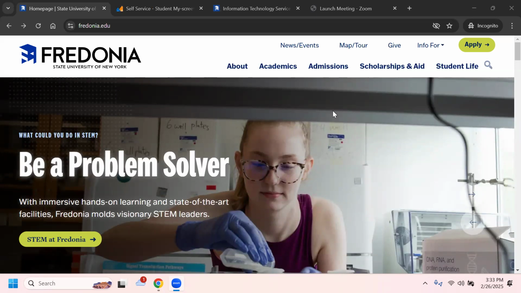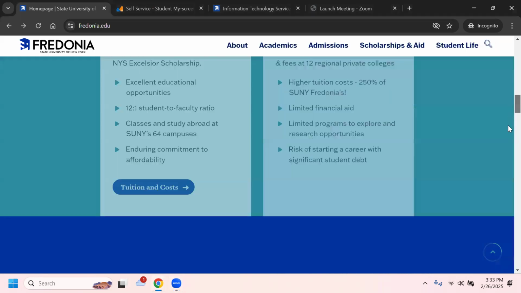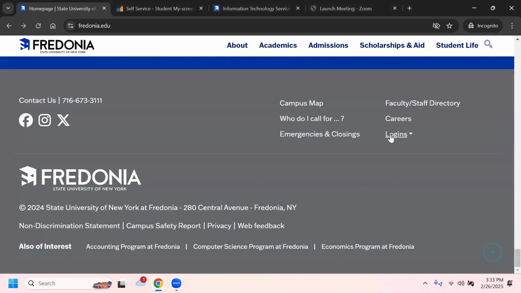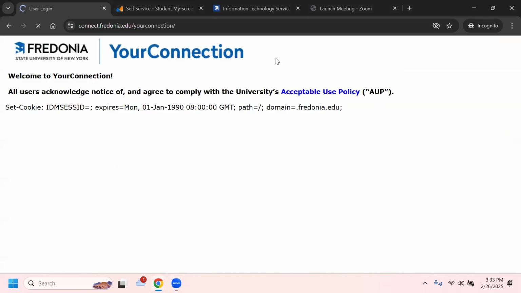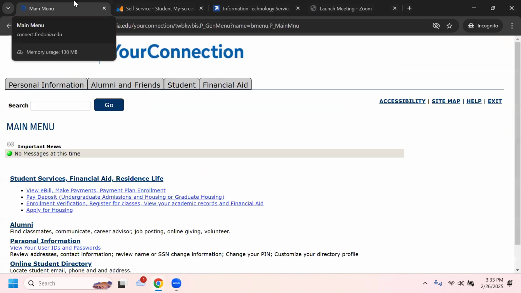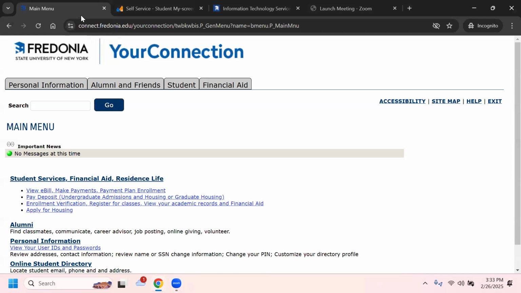Once you have paid your deposit, you will have to wait 24 hours until you can access your housing application. To find your housing application, we're going to start on the Fredonia homepage, and we're going to scroll all the way down until you find logins. Select logins and scroll down to your connection. If you don't already have your e-services, you'll need to follow directions on our website to get your e-services information.